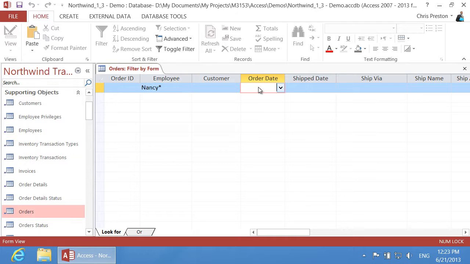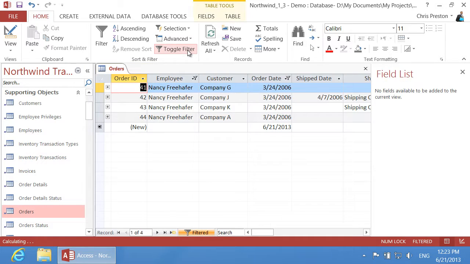We're only interested in orders before the 4th of April 2006. In order date, I'll type less than 04/04/2006. We can now see the results of this filter, but what if we actually want all results for Nancy, whatever the date, and all results before the 4th of April 2006?